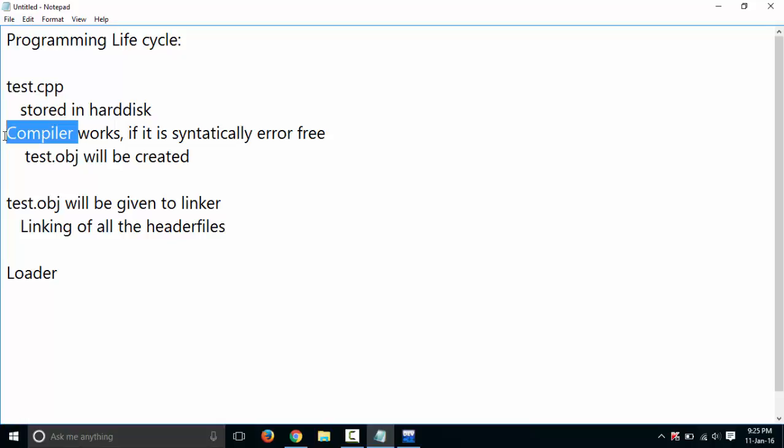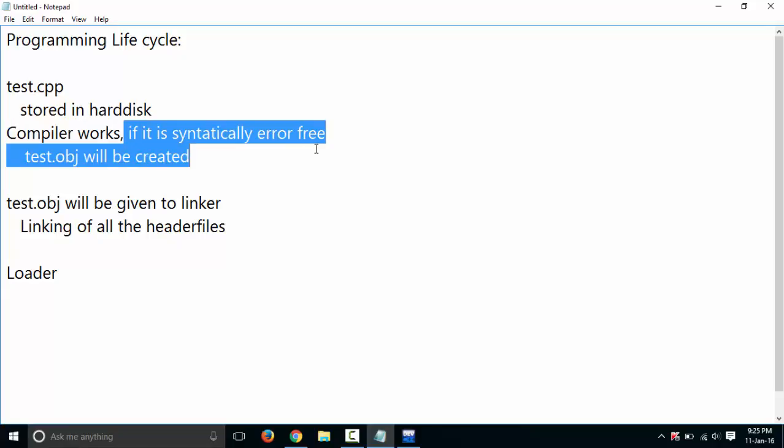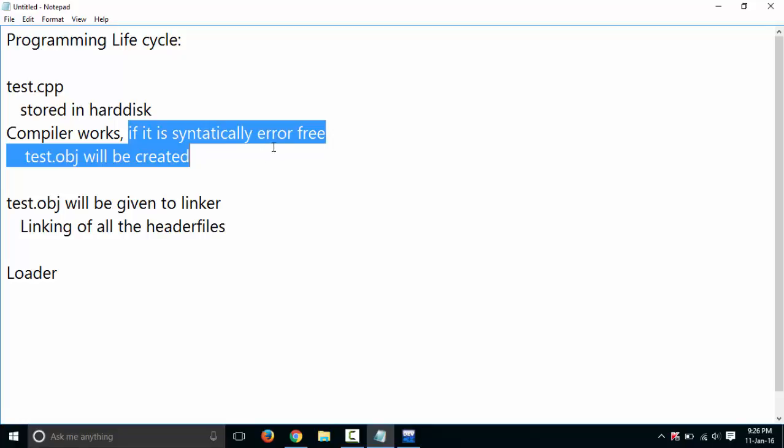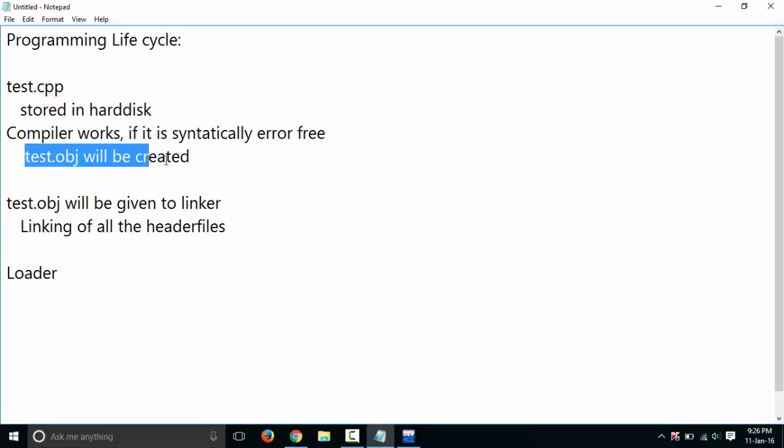Coming to the second case, the compiler works. If it is syntactically error free, test.obj will be created. After writing the source code, you have to tell the compiler that I have completed typing the source code, now you can check for any errors. So after giving the command like compile or program, immediately it will check line by line. If all the lines are syntactically error free, I am telling here all the lines, only then test.obj will be created.